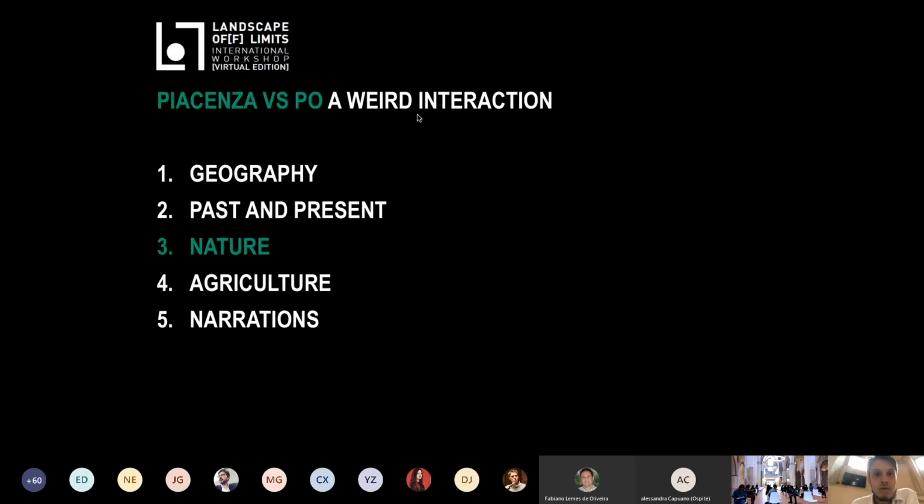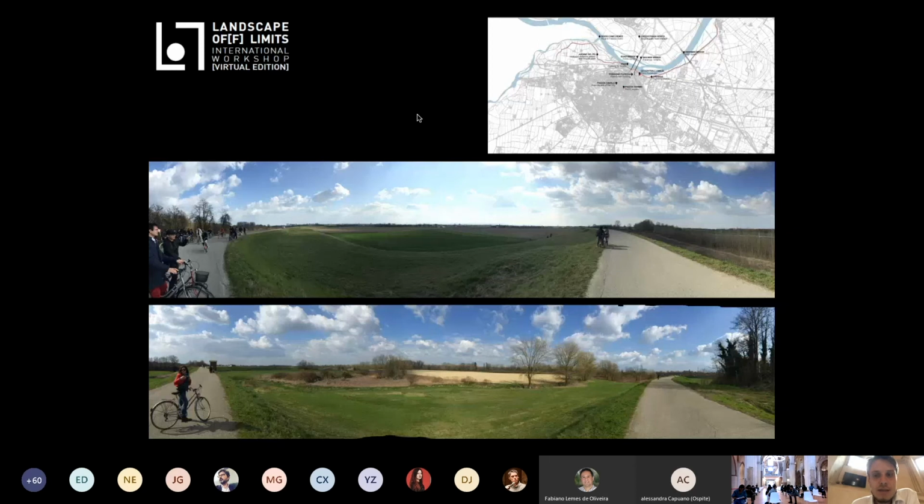It is a question of nature, for sure, the interaction between Piacenza and the Po. Here in this series of images, you can see people walking and cycling along the dike of the Po River, the south dike of the river.